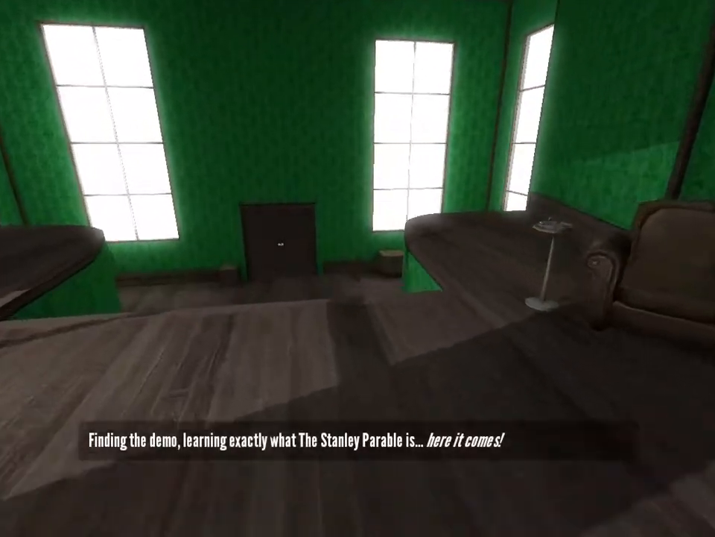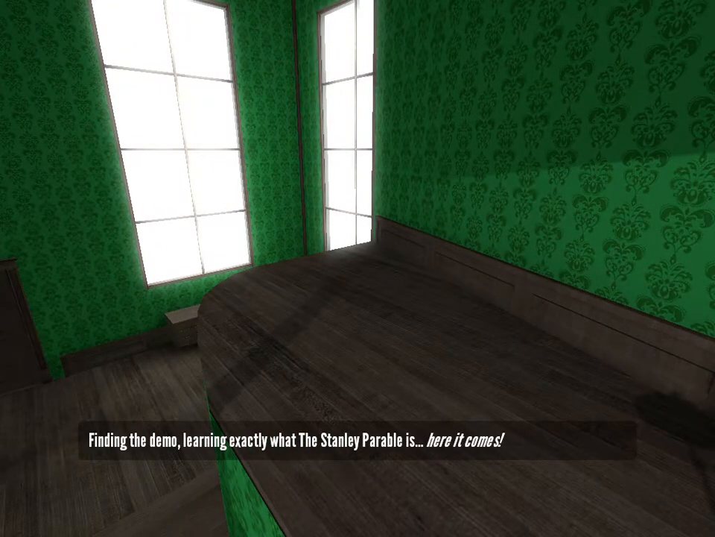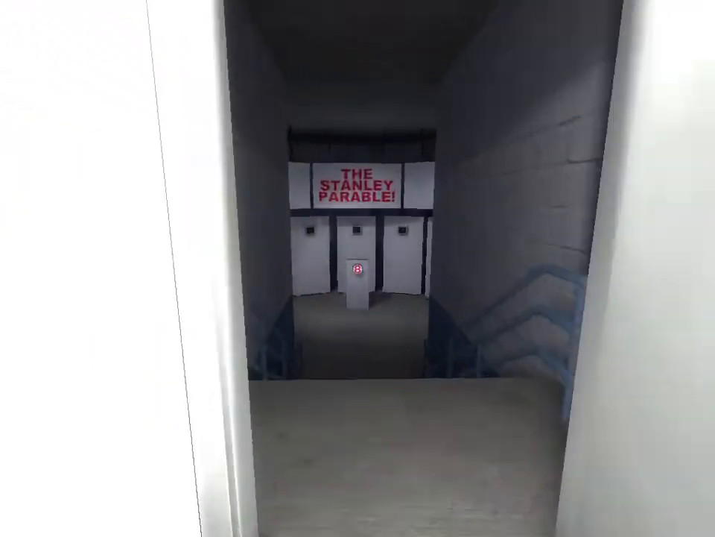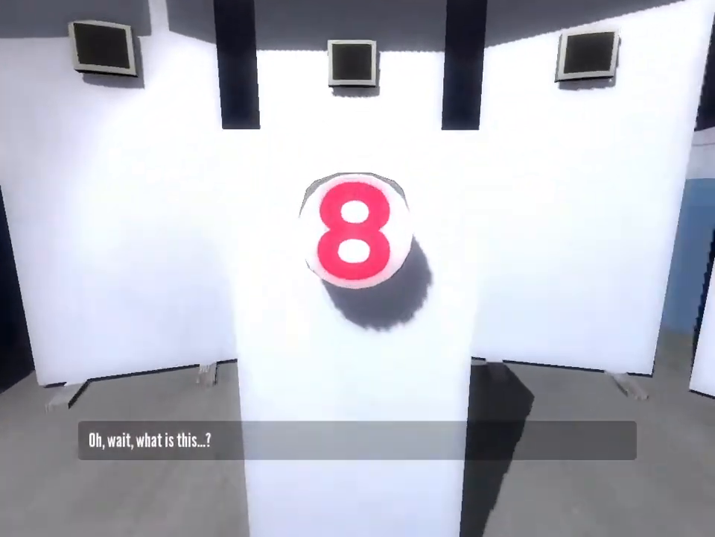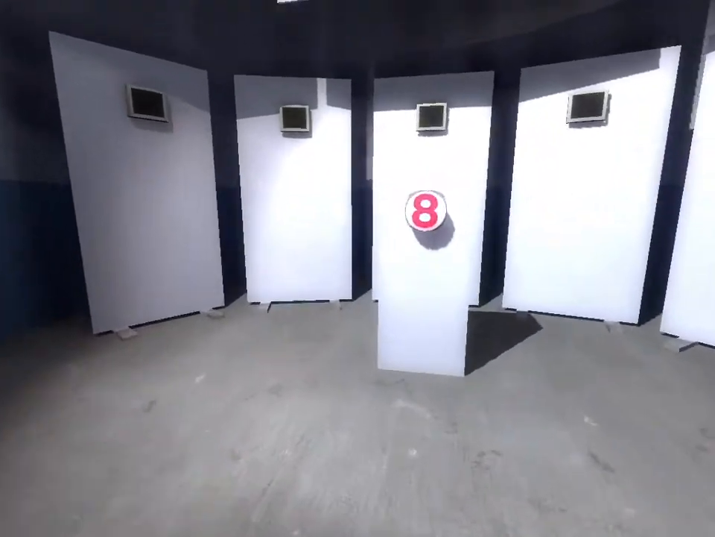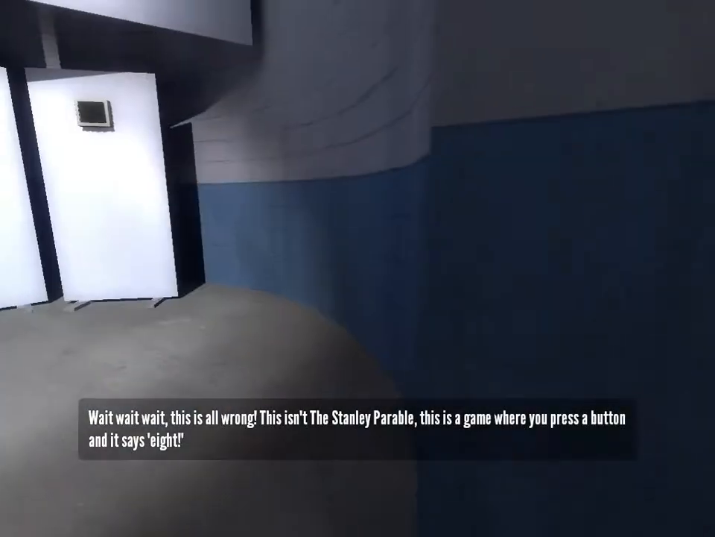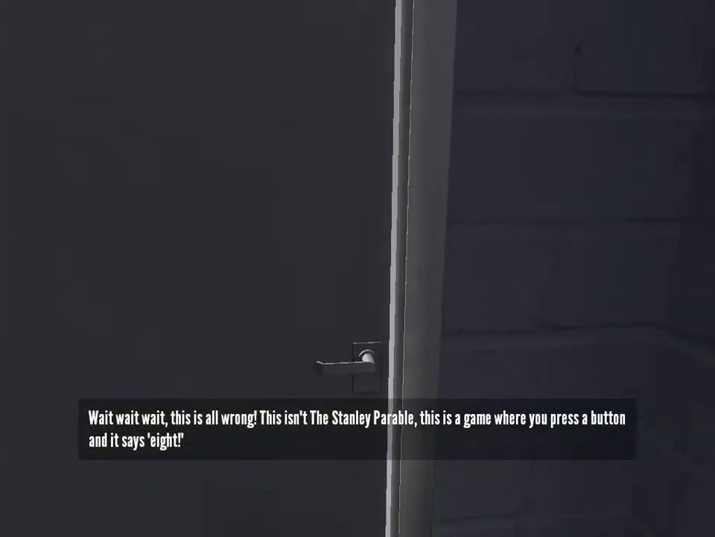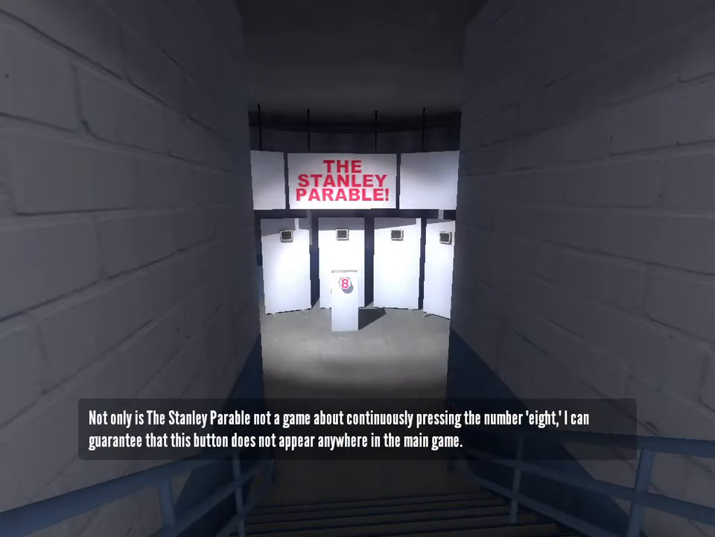Finding the demo, learning exactly what the Stanley Parable is. Here it comes. Oh, wait, what's this? 8. Wait. This is all wrong. This isn't the Stanley Parable. This is a game where you press a button and it says 8. Not only is the Stanley Parable not a game about continuously pressing the number 8, I can guarantee that this button does not appear anywhere in the main game.